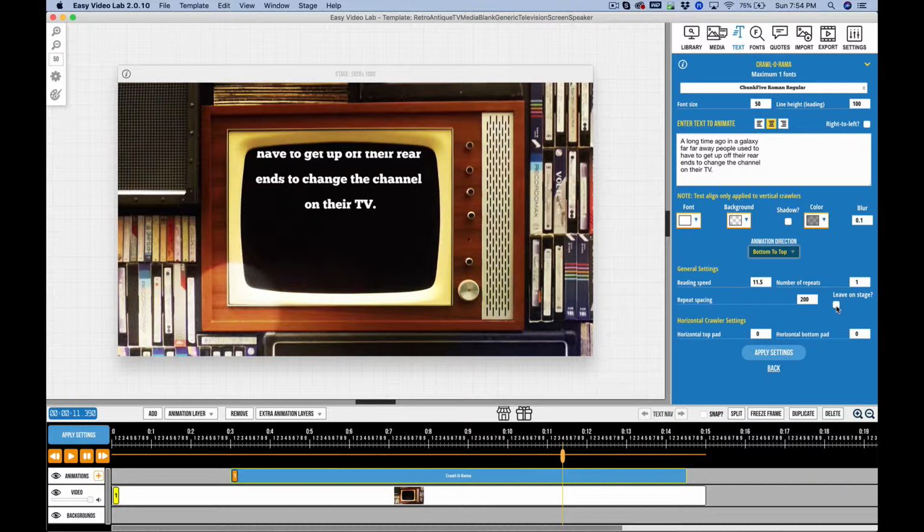And then you have a leave on stage option. And finally, we have some padding down here. This padding is for if I have a background, how much space in between the text am I going to have for that? And of course, you need to apply the animation when you make all your settings.